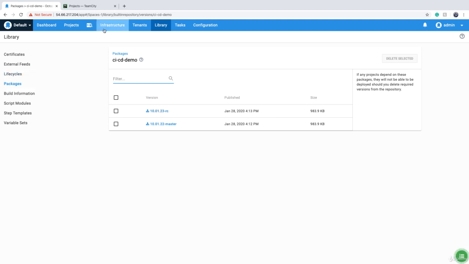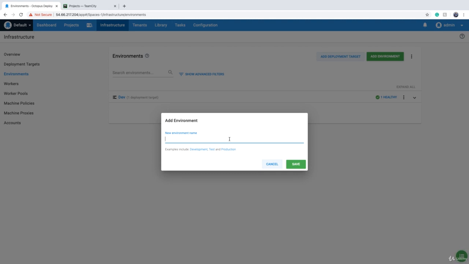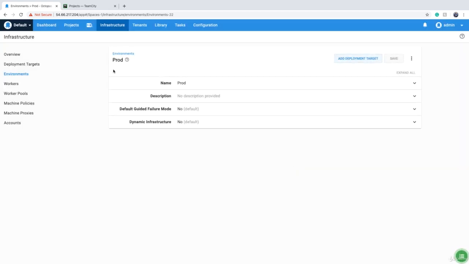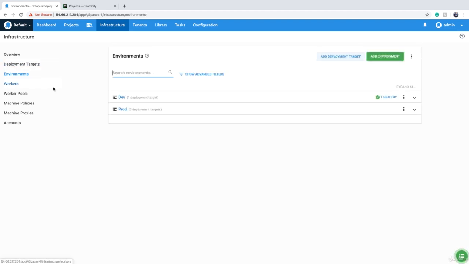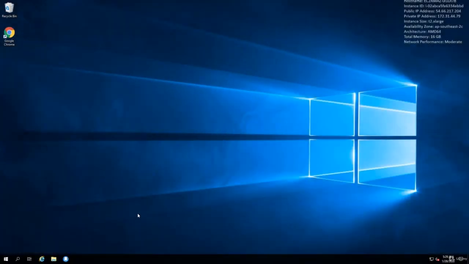So let's go and create a new environment. So we go to infrastructure and then environment tab, and we click on add environment. Let's call this prod or QA. It's up to you what you create. And once we have this environment, we have to go to the server that is hosting the tentacle and add a new tentacle. So let's do that as well. This is the server that is running my tentacle. I can add a second instance.